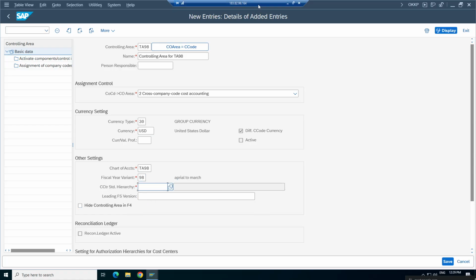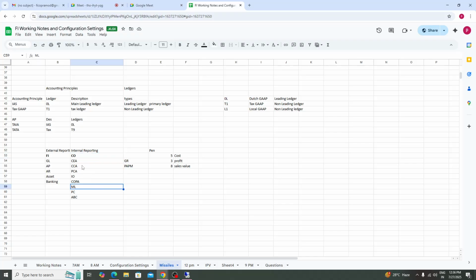Cost center standard hierarchy. So we have one area called cost center accounting. What is cost center accounting? Cost center is a department. For example, you purchased some stationery materials. You're debiting your stationery expenses and crediting, either you're making payment via cash or via check.